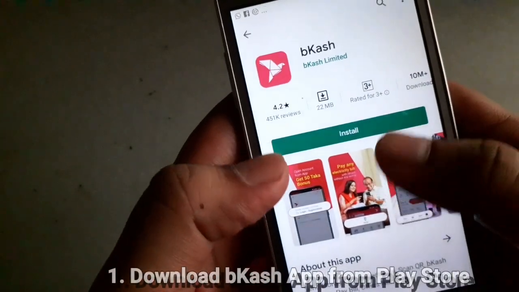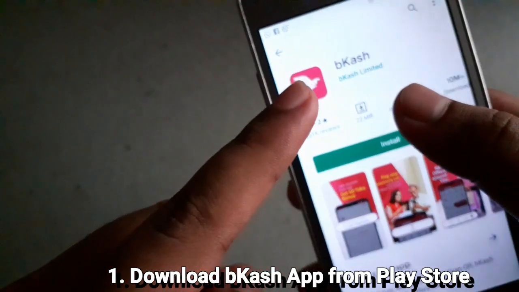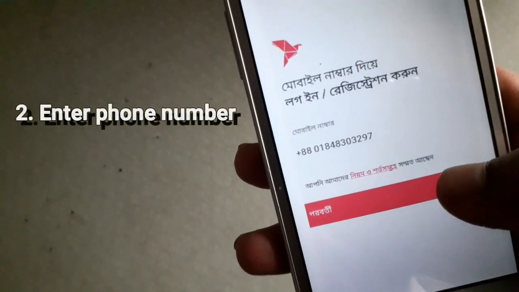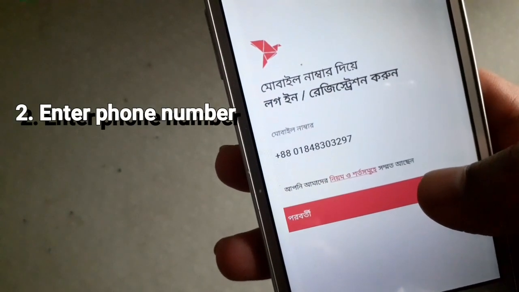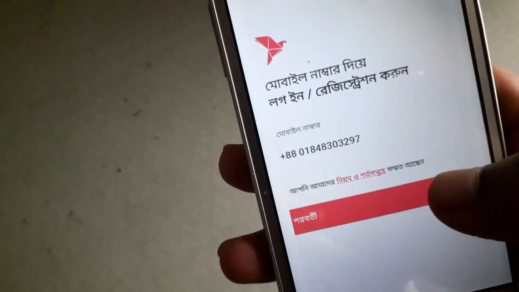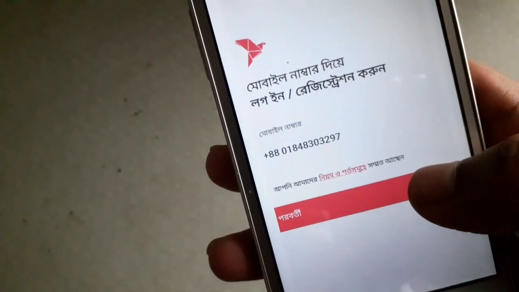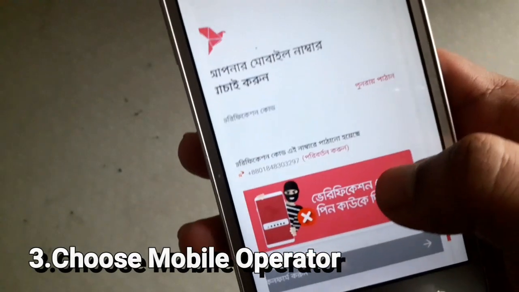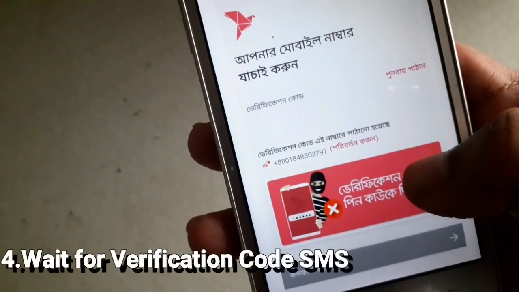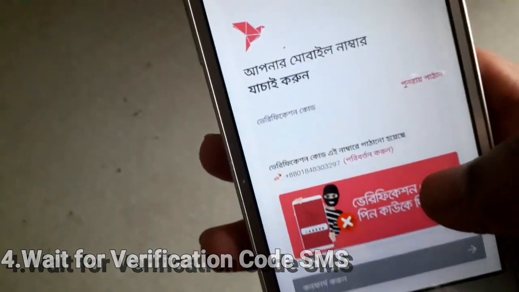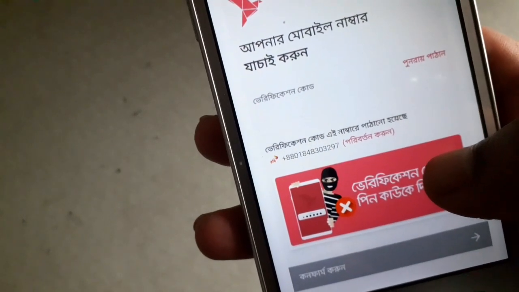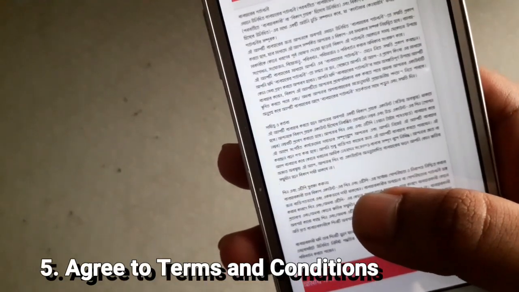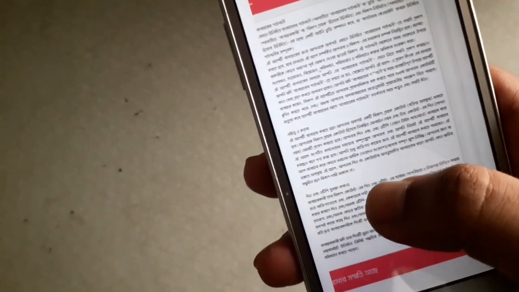Alright, so our first step would be to download the bKash app from the Play Store. Once we're done downloading the bKash app, what you have to do is open up the app and at first enter your number, the number that you're going to be using to register for bKash. Then you choose your mobile operator. You wait for a verification code to be sent to the number that you use to register for the account. If you're done verifying your number for the bKash account, what you have to do is accept all their terms and agreements.